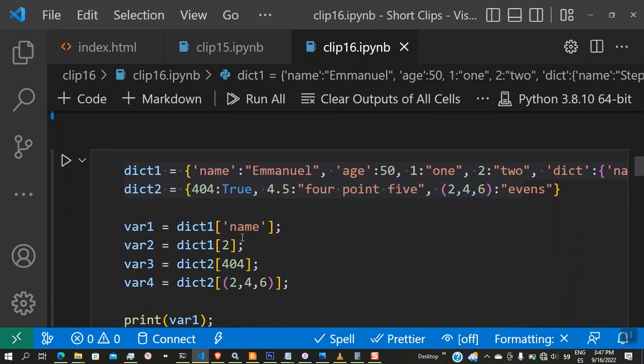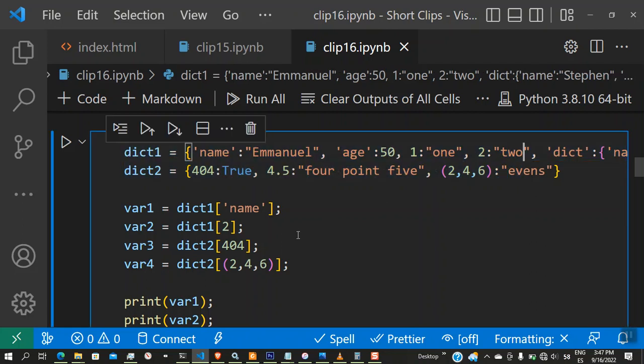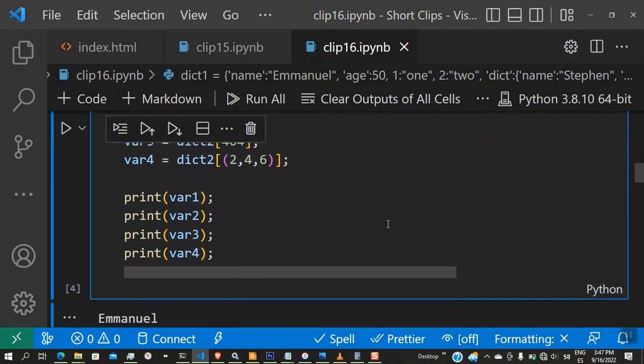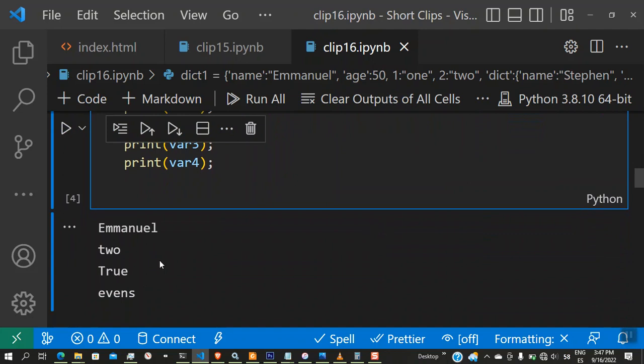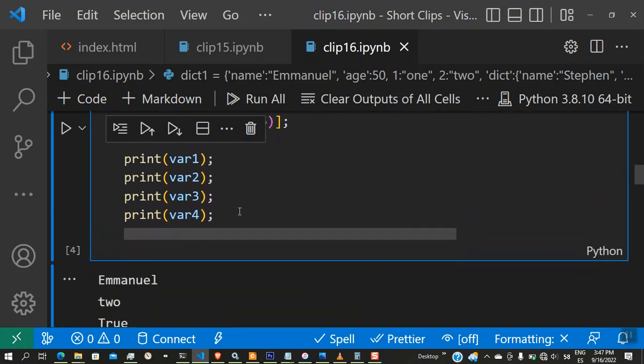In this case, for example, we want to obtain the name value. We use the key name, it will return Emmanuel. Here we use the key 2, it will return the string 2, which is the value. Here we use the key 404, it will return the Boolean value true. Here we use the key 246, it will return the string evens. As you can see here, you see Emmanuel, 2, true, and evens. So when you want to obtain a value from a dictionary, you use the key. All right, let's move forward.